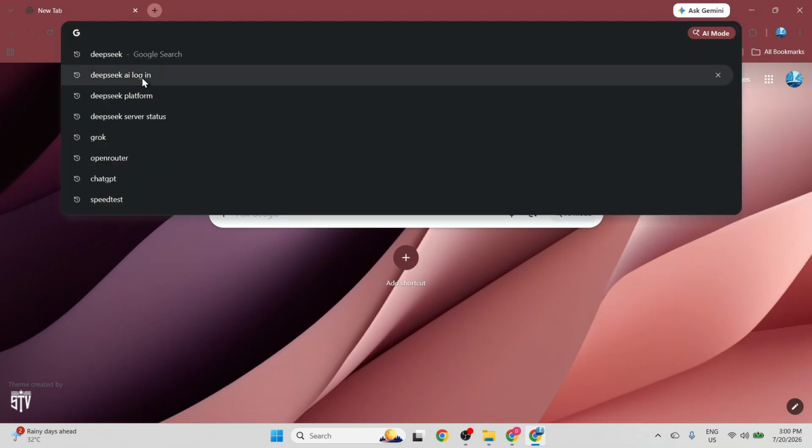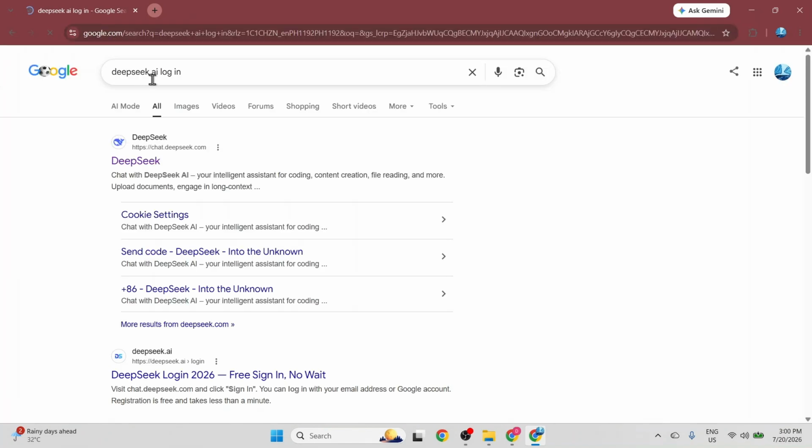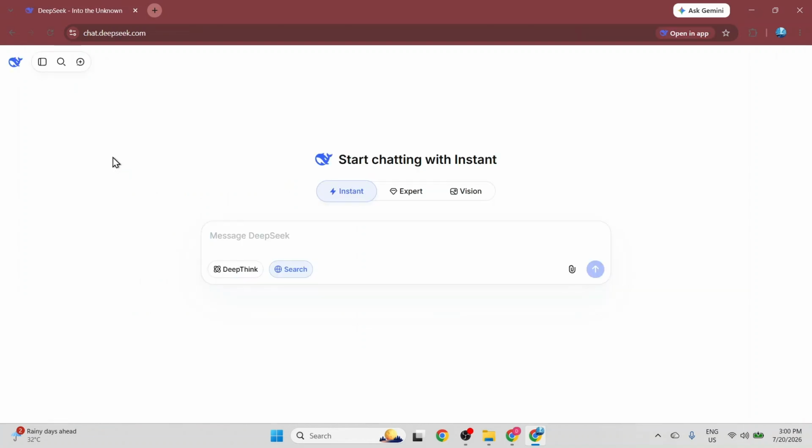I click on the search bar and type in Deepseek login to search for the official platform login page. From the search results, I click on the first link for Deepseek to navigate to their interface. Once the page loads, I see the main chat interface, which asks me to start chatting.